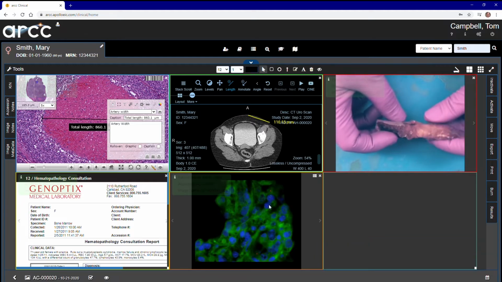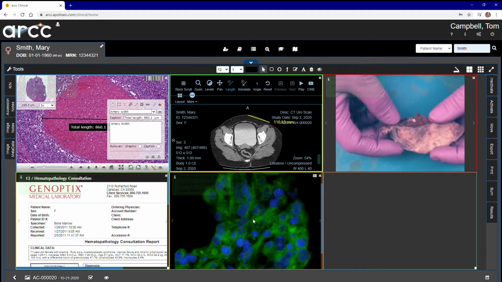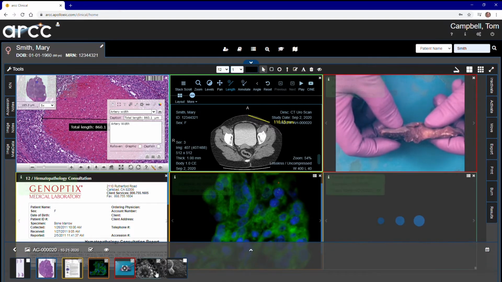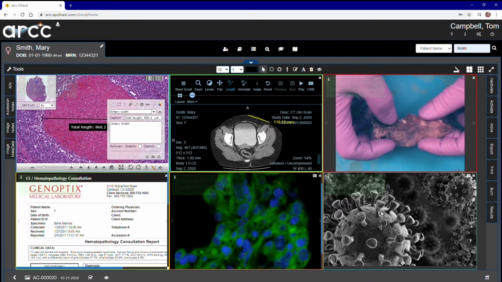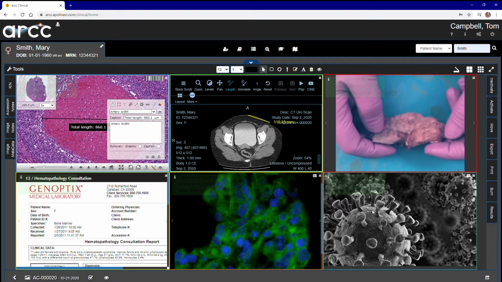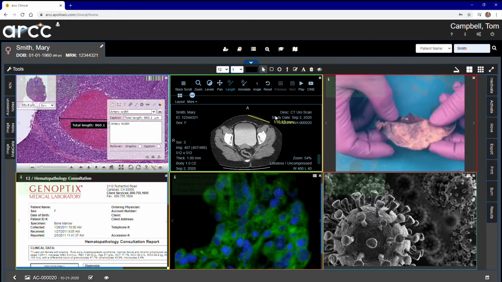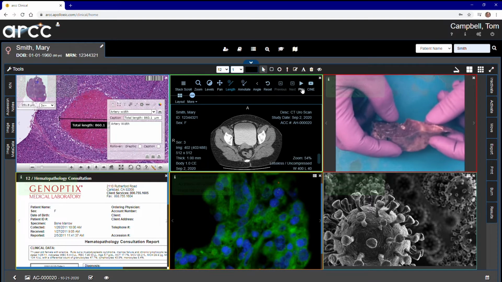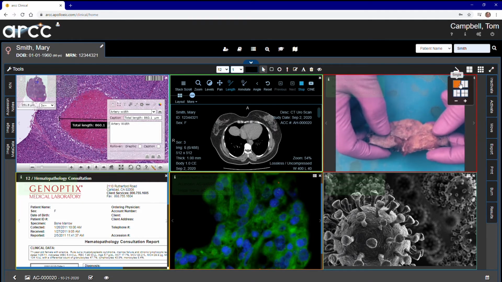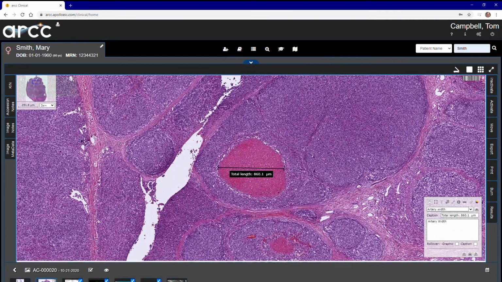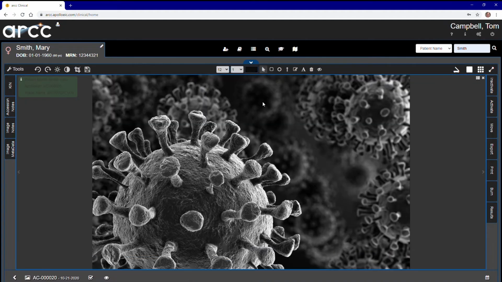I can connect to specialized molecular imaging devices like FISH or electron microscopy, things like COVID viruses. So the system gives you the ability to view all different types of image formats with full access and capabilities for the system.